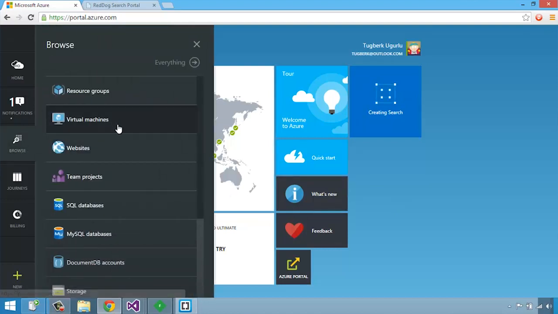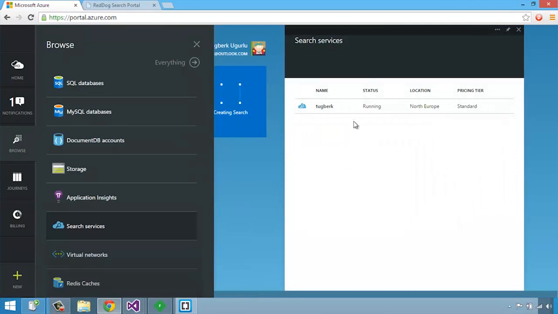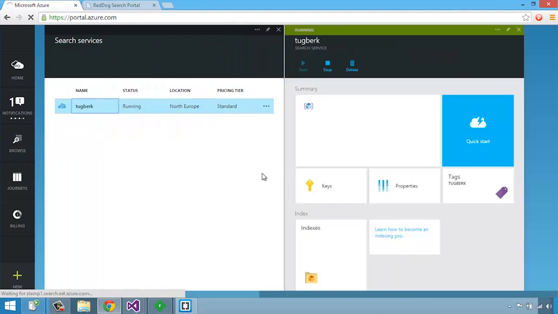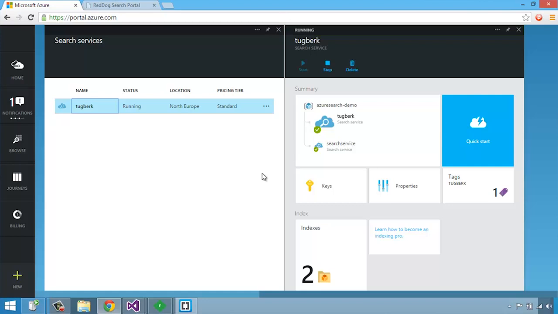But luckily, I previously created a search service, and then we can look into that. Actually, let me see. I went to browse and the search services, and then you can see my search services here. And let's look at this one, which is a standard search service. And then we can see a few things here. Let's look at them one by one.